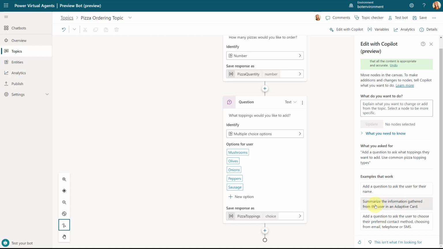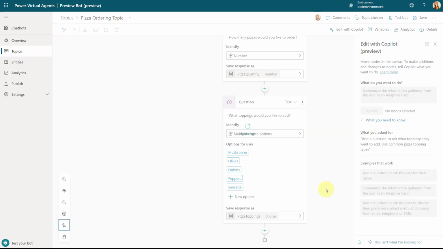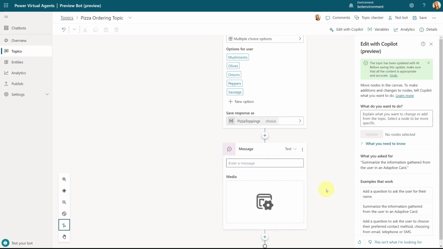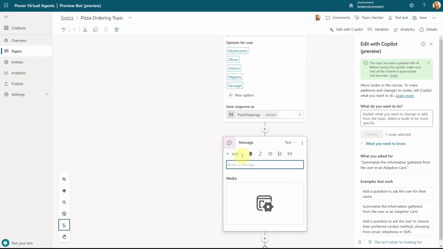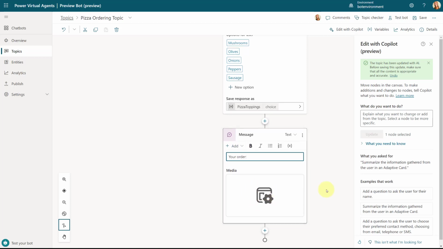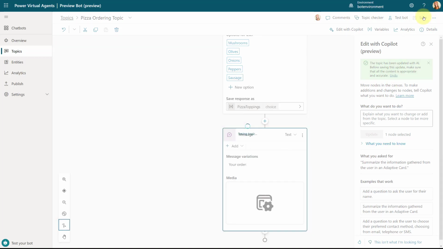So these are just some examples, so I can click on that. And then again, I can click update. And now if I scroll down, I can enter a message. I can say your order. And then this is that card, right? The adaptive card. Now let's go ahead and save that.